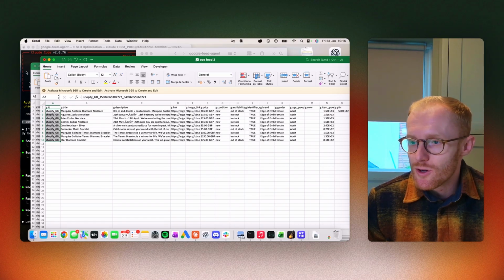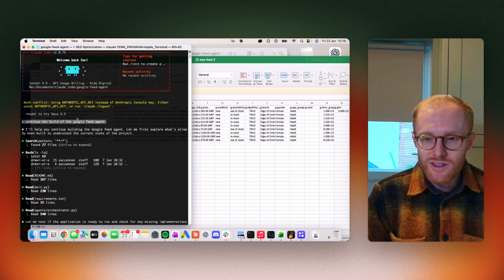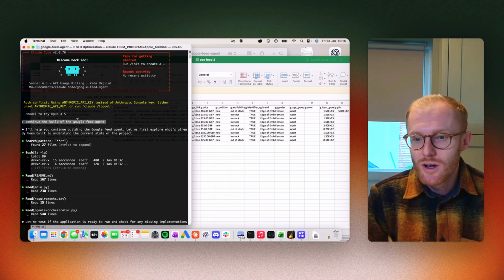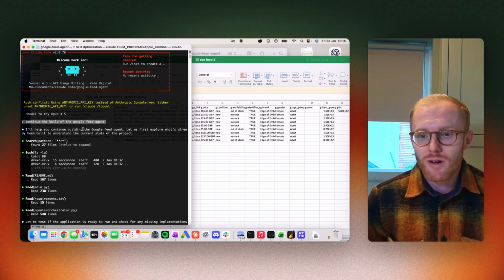So the first thing we do is load the CSV. We actually hit a bit of a wall here because this feed had the G prefix in it, so we had to break that out because the parser broke. With Claude Code, that literally took about 2 minutes to fix.